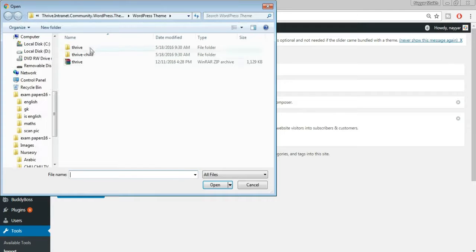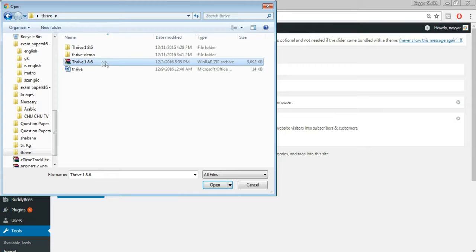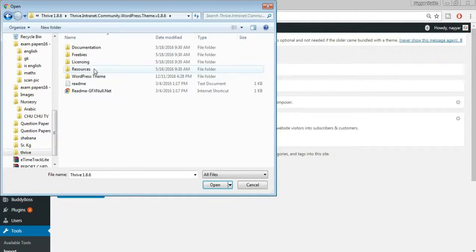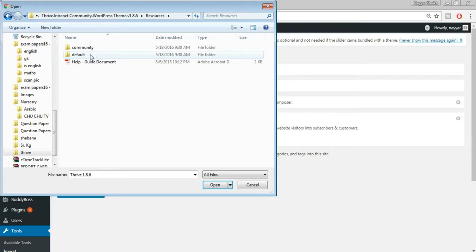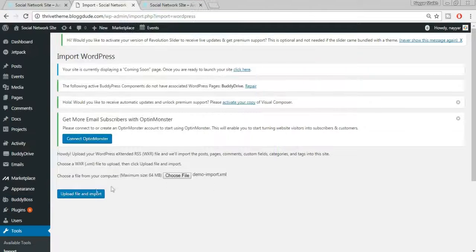choose file, and as you can see, come back to the folder. Okay, so this was the folder which we got when we extracted this file. Open that folder, and in resources, in the default folder you will see something called demo-import. Select that file and click on open. Now click on upload file and import.